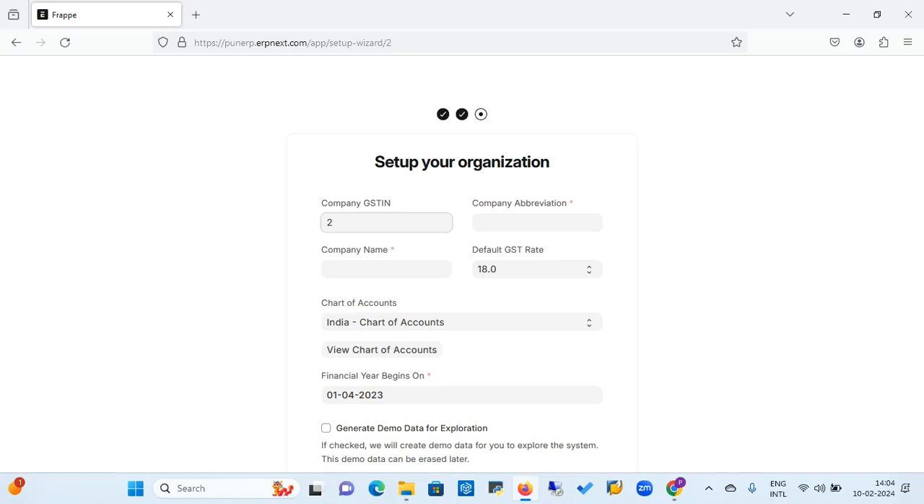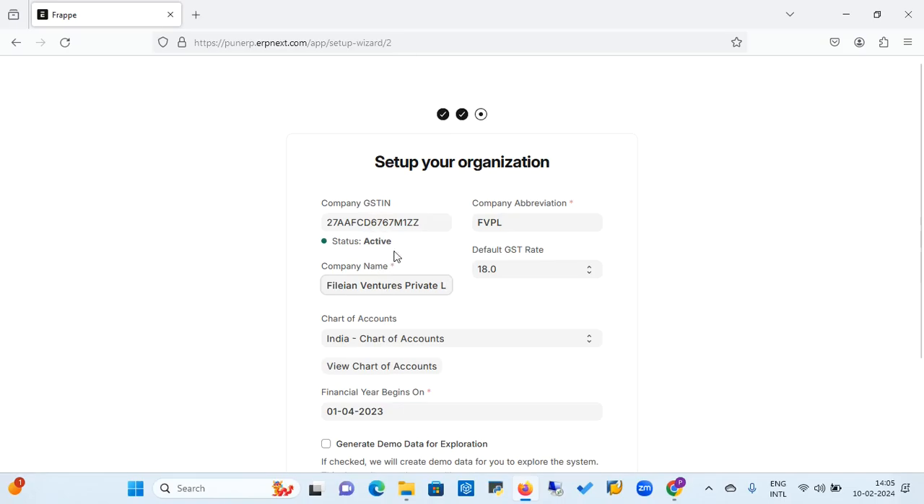Then here I need to provide a company GSTN number, which is a mandatory field. In India, we have a GSTN number, but as per your country, you can provide a tax registration number, whatever it may be. Once I have entered my GSTN number, it will automatically get verified. That means this facility is available in ERPNext. The government tax portal is connected with ERPNext. Company name will automatically get fetched. Company abbreviation also gets fetched automatically, and default tax percentages also get fetched from the GSTN number.